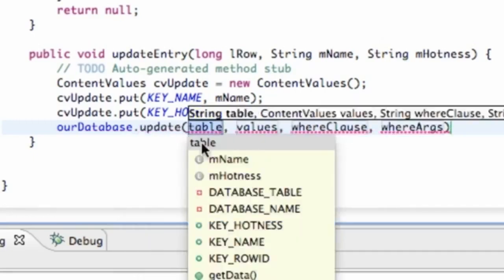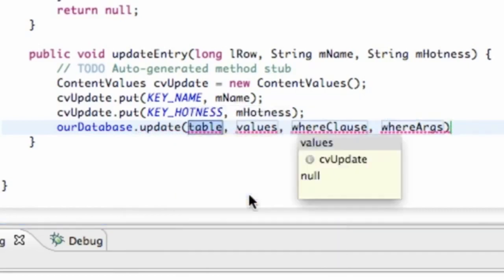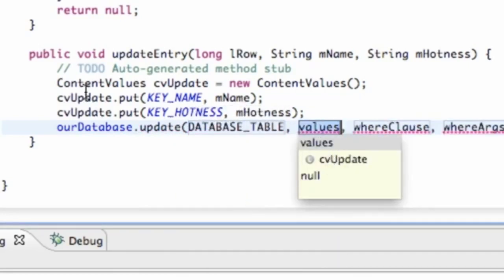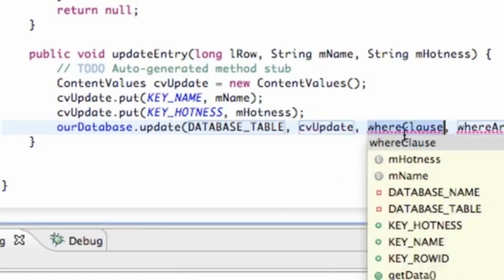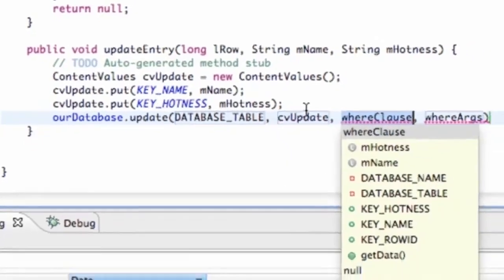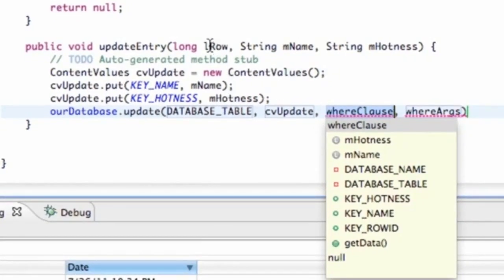So again, we just have to put in our table, which is going to be our database table, our values, which is our content values here that we just updated. The where clause is going to be kind of similar to what we did in the last tutorial, where we got the information of the specific row.